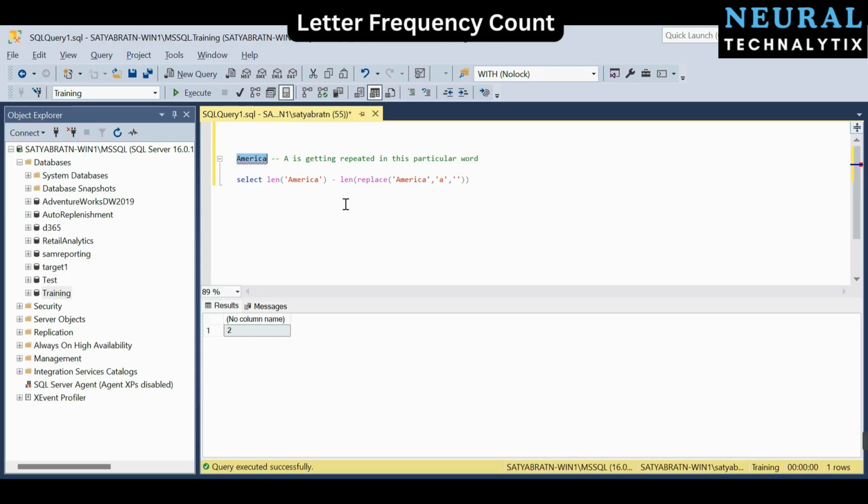Now we understood. Sometimes when you attend this kind of interview, it's a very simple question, but a little tricky one. If somebody asks you next time how many times a particular letter is repeated in a particular word, sentence or string, you have to figure it out in this way. Hope this will help you understand the fundamentals of SQL.